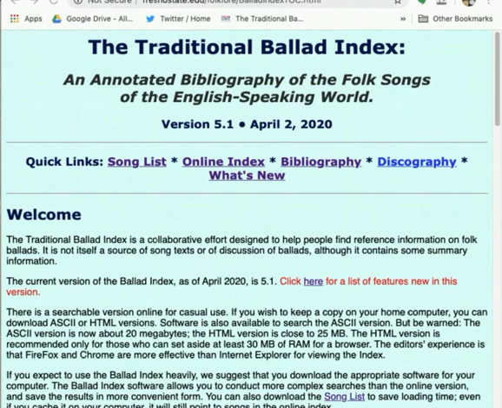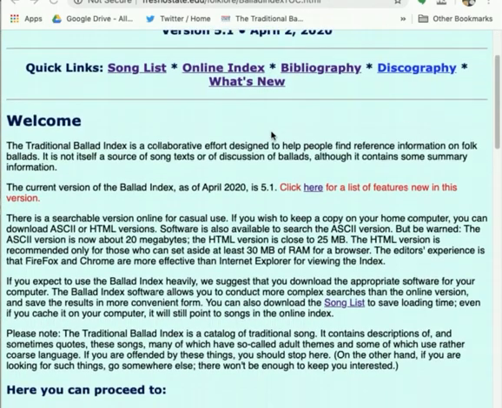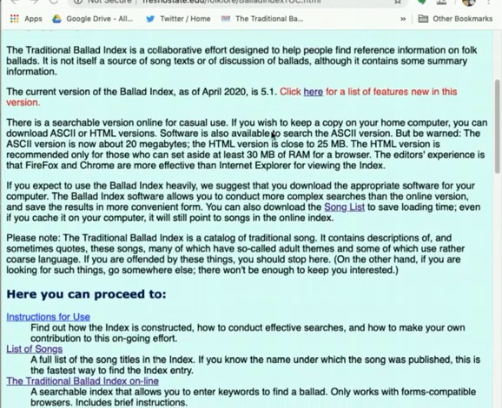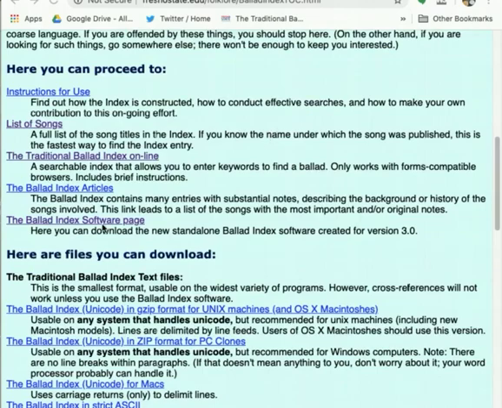Because this is a standalone piece of software, you need to download the specific version for your particular machine. We have versions for Windows, Macintosh, and iPhone plus iPad. The Macintosh version is probably the most endangered. From the main Ballad Index page, you've seen this before, we've been here a lot, scroll down to the part that says, "Here you can proceed to," and click on the link for the Ballad Index software page.